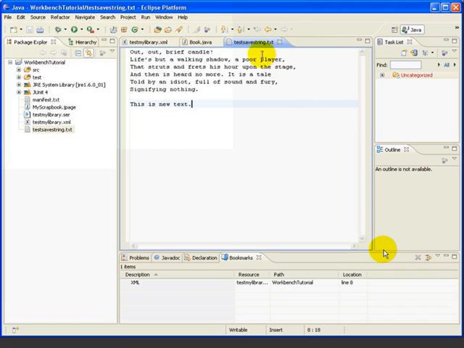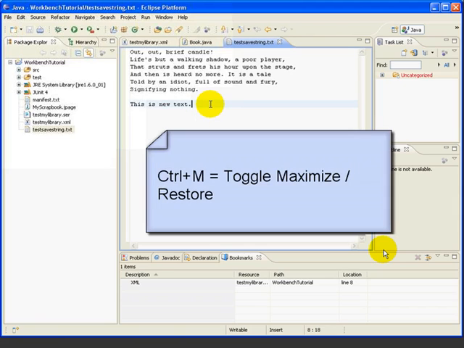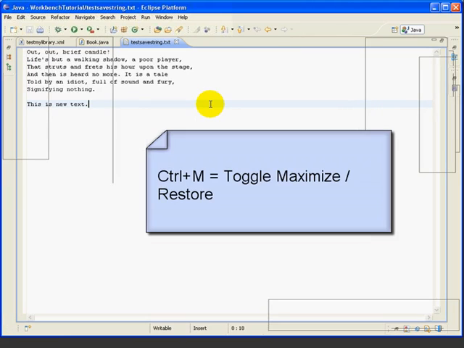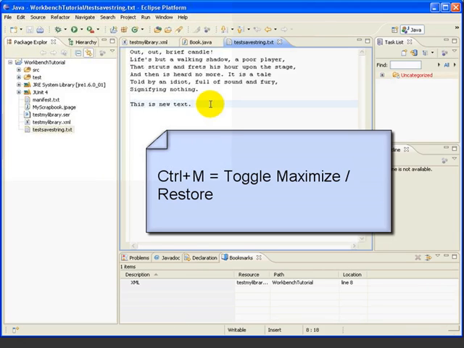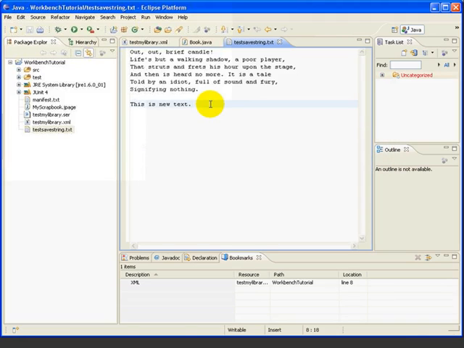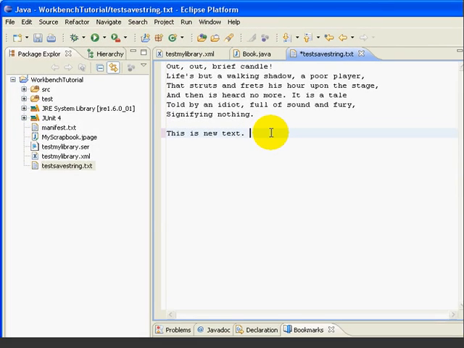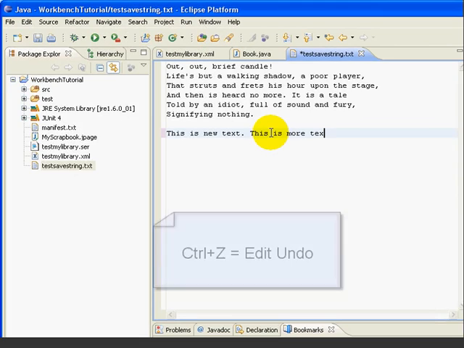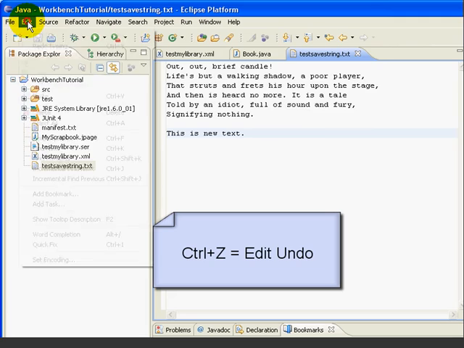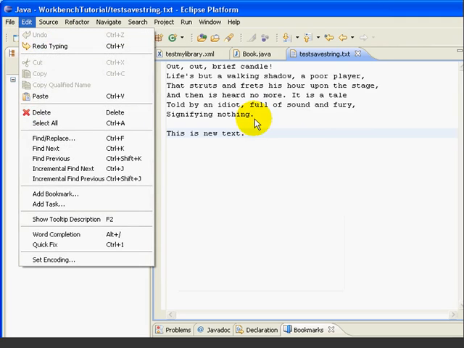One handy one is Control-M for maximize. For example, if we're here in an edit window and we press Control-M, it maximizes the edit window, and a second time toggles it back to restored mode. While editing files, there are a number of very useful shortcuts. Probably the most important is Control-Z to undo. For example, if we type some more text or make some other kind of change, we can just undo this with Control-Z, which is the same as the edit undo.